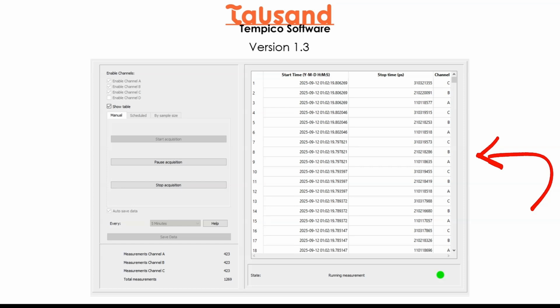However, to optimize resource usage that this visual element may require, the user can choose to disable the table if desired. This window provides three measurement modes: manual, scheduled, and by sample size. It also includes a panel displaying the number of measurements taken so far on each channel and a status bar indicating whether the measurement is running correctly or if any channel is experiencing issues. Finally, it offers an autosave option, which will be explained in more detail afterward.